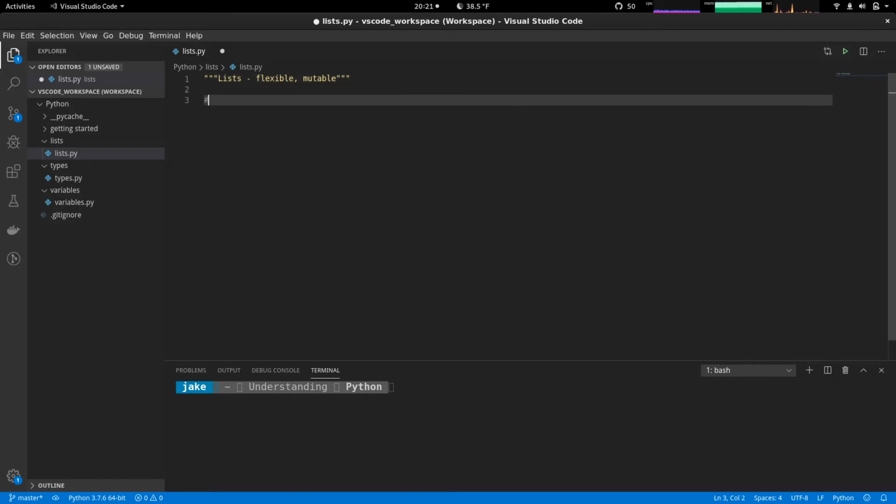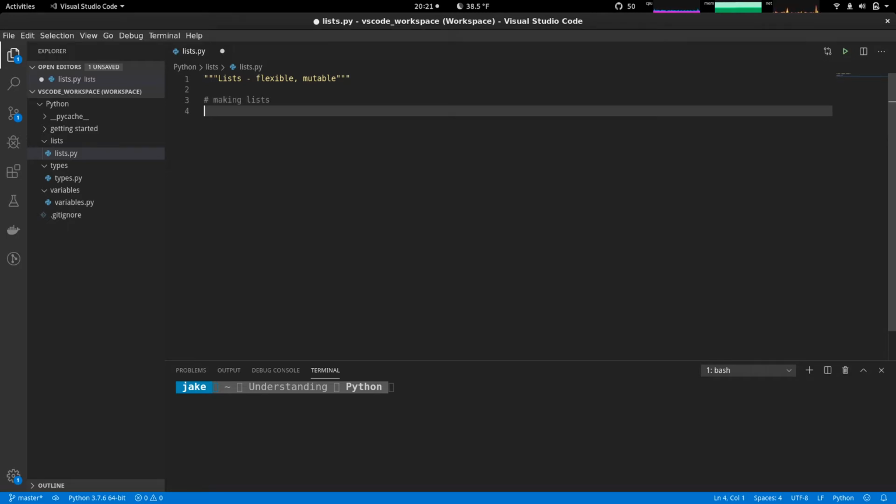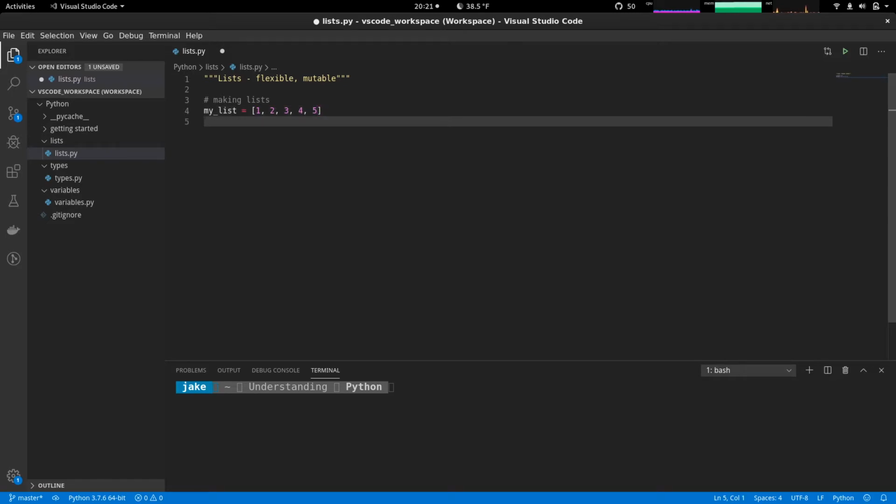First, we'll start with making lists. Making lists in Python is easy. If you remember my previous video where I talked about data structures in Python, we made a number of lists. Let's just go ahead and make a basic list right now. We'll call this my list, and the contents will be 1, 2, 3, 4, 5. Easy enough. So we've just created a list.